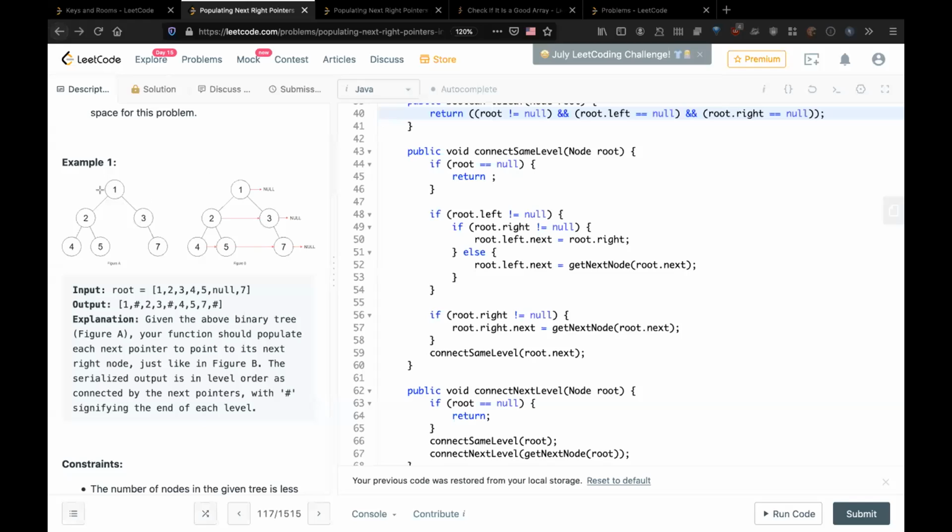Suppose initially I started at level 1. When I'm at level 1, I'm pointing 2's next to 3. That is via this 48 to 53 code. So if root left and right are there, I'm just pointing root dot left dot next to root dot right. This I think everyone is clear about, right? What is the else part? Yeah, line 52.